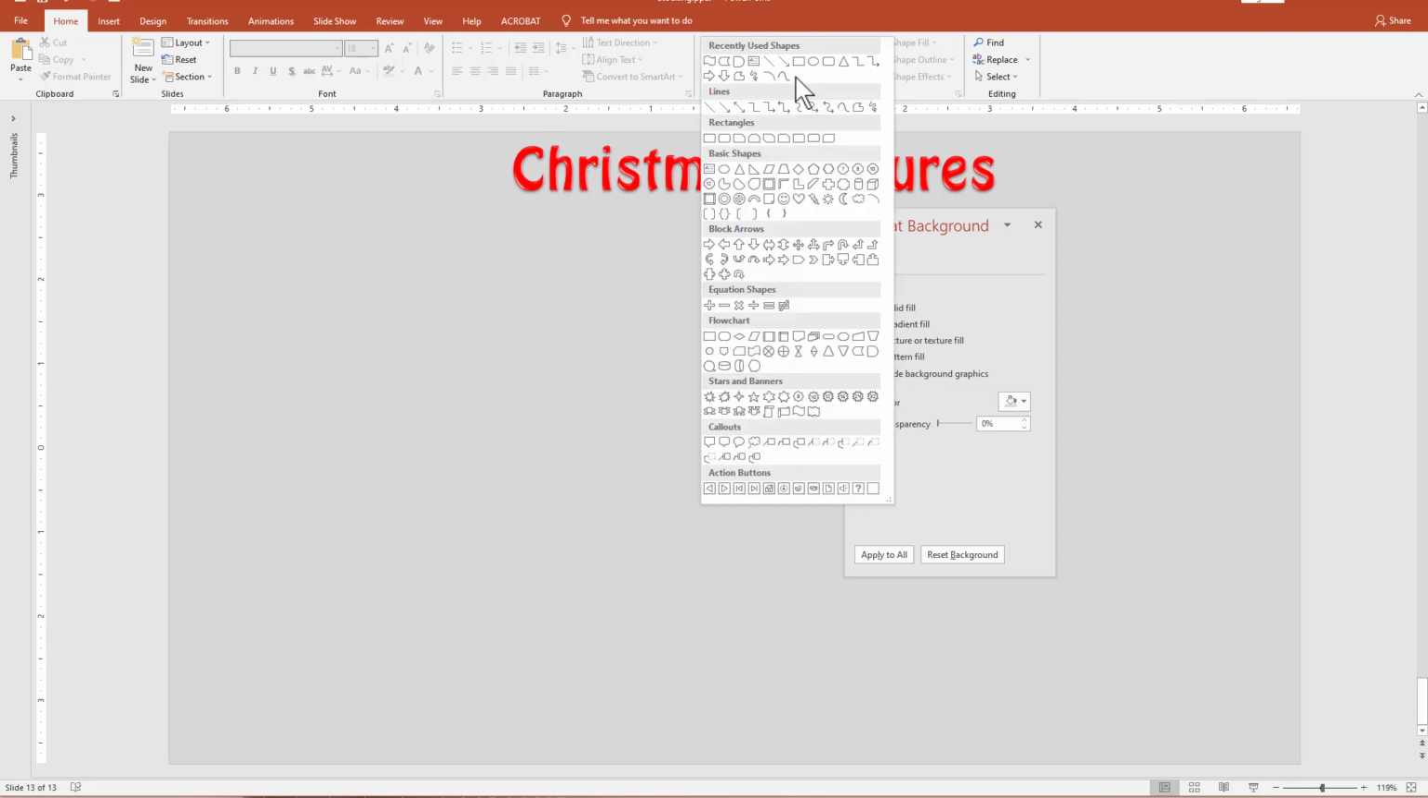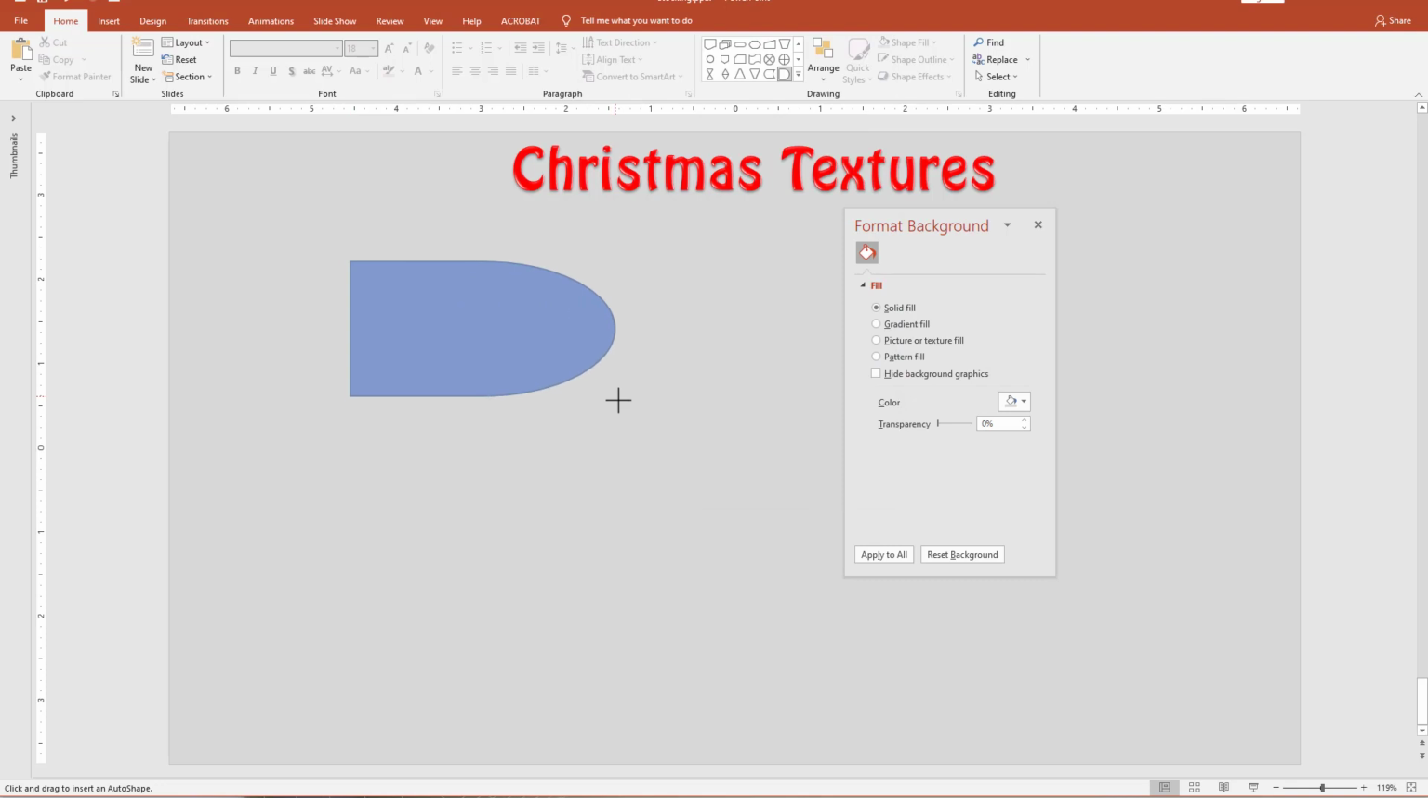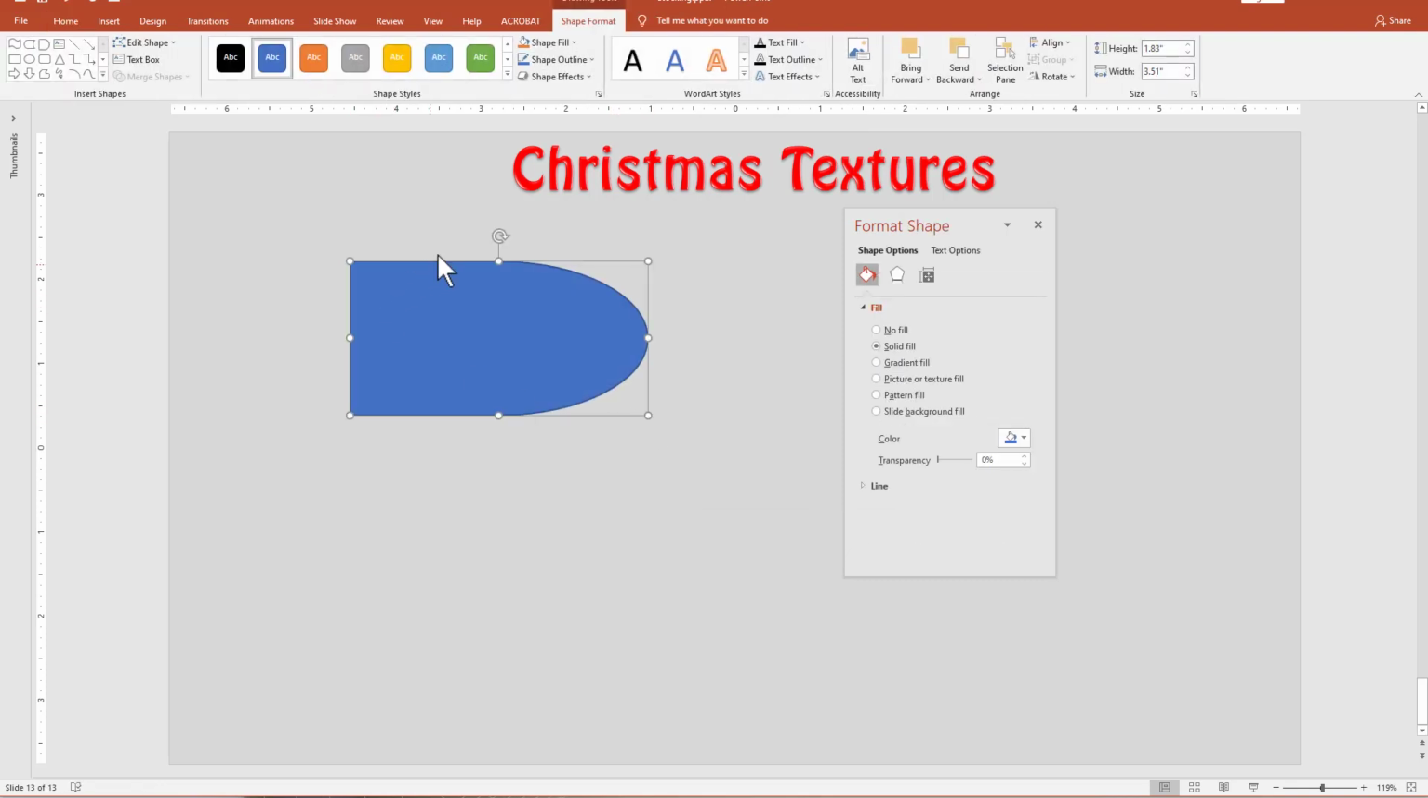Okay, so I'm going to go to my shapes, and I'm going to go to flowchart. I'm going to go to my delay shape. I'm going to draw that, and I'm going to rotate it. I want the flat part to the top.